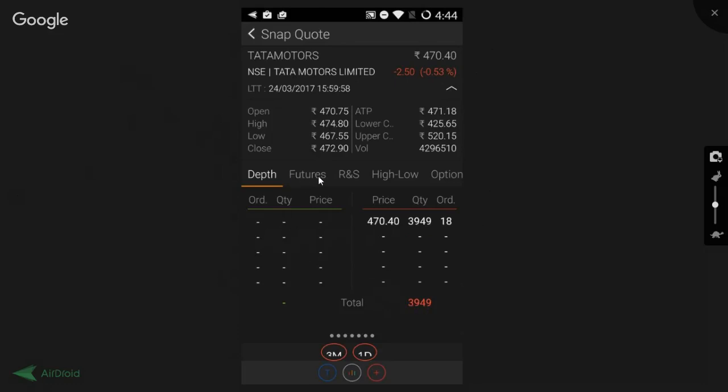There are many other features in the snapquote, and these are some advanced features, and we're running out of time, so we'll take this in the next webinar again. So this is for the snapquote. If you want to know the open, high, low, close, you just have to click on Q, and you get it everywhere when you go to search a script or anything. So as easy as that. I hope everybody is clear with the Q part, that is the snapquote.